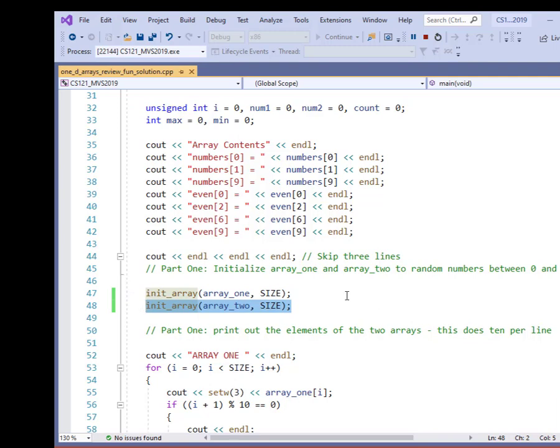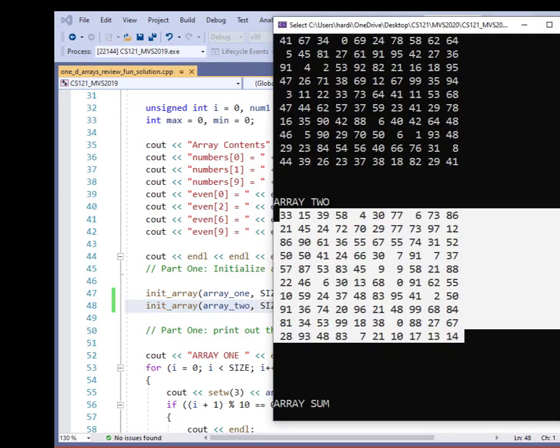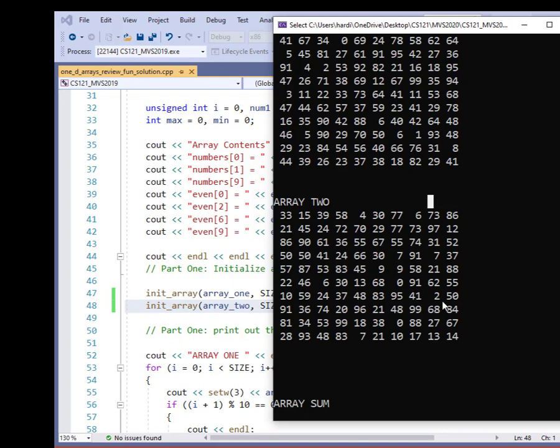Right? And in the previous example, I had array 1 and array 2 both inside a for loop. So the numbers are going to be a little different because of the method I used here. But we still get random numbers generated for array 1 and array 2.